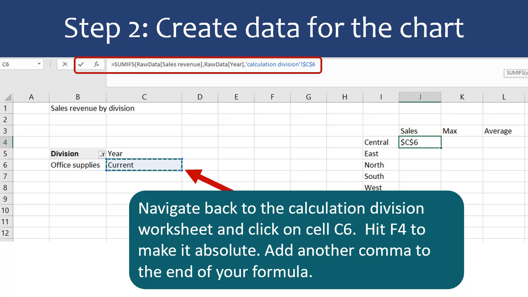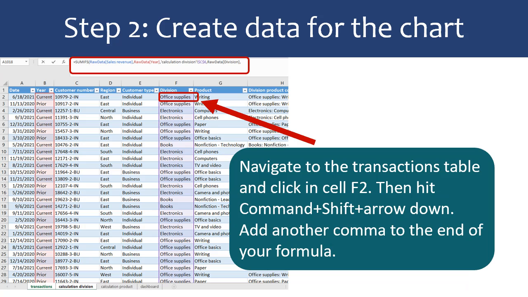Navigate back to the Calculation Division worksheet and click on cell C6. Hit F4 to make it absolute, meaning that you are fixing the location of that cell, so that it will not change when you copy the formula to another cell. Add another comma to the end of your formula. Navigate to the Transactions table and click in cell F2. Then hit Command plus Shift plus arrow down. Add another comma to the end of your formula.